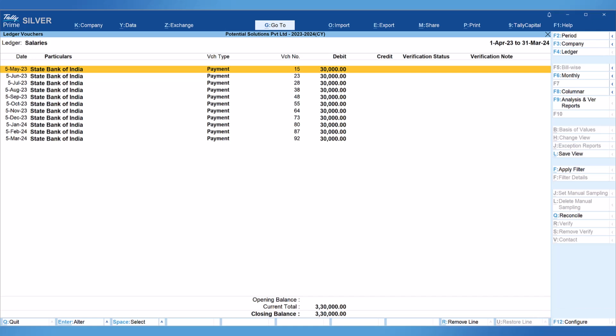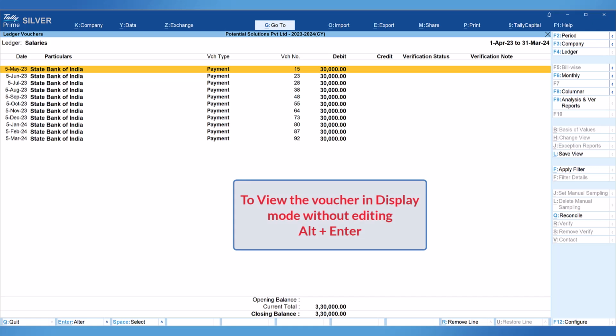Then how do we handle this? Not to worry, Tally has provided another option to view the voucher in display mode. To view the voucher in display mode, again select the transaction and press Alt Enter.